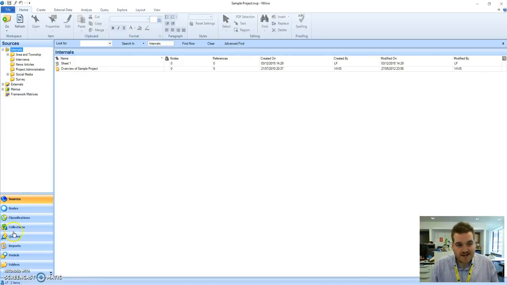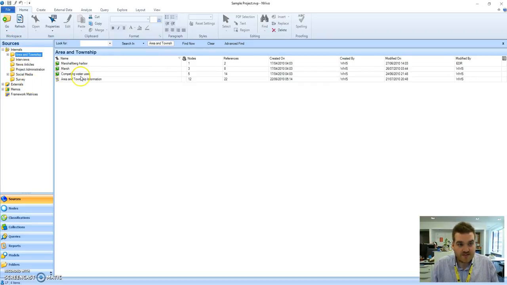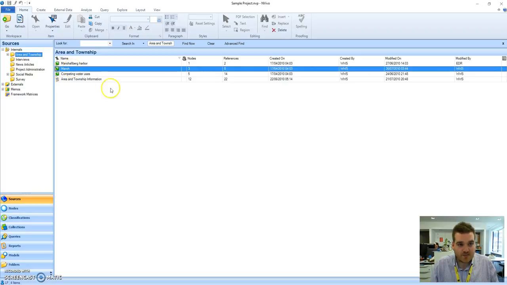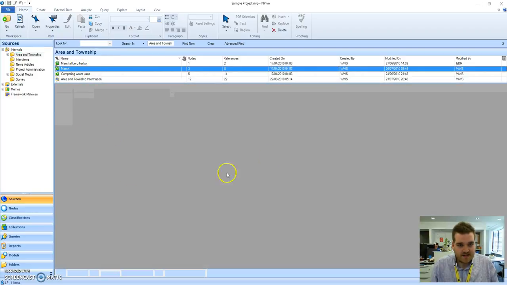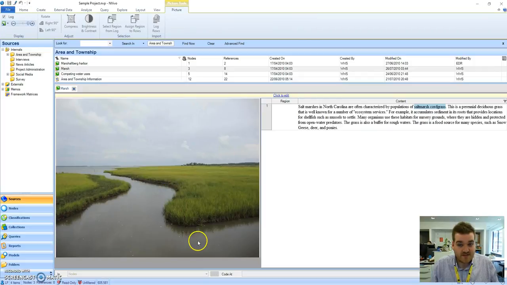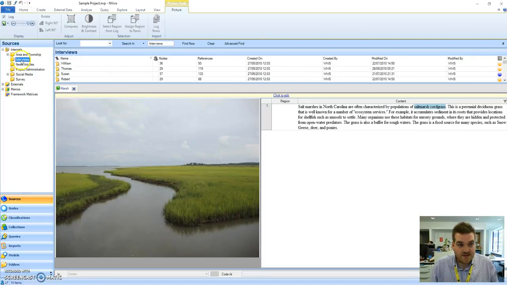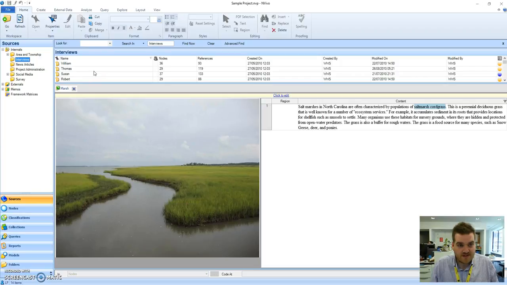You'll see we've got the exact same layout as the blank project, but we now have some data in here. If we look at internals, we can see this researcher has created a variety of subfolders to store their data in. We've got this folder here, area and township. If I open up this marsh file, for example, just double click it, and you'll see this is a photograph, and it's allowed the researcher to put some notes about the photograph down the side.